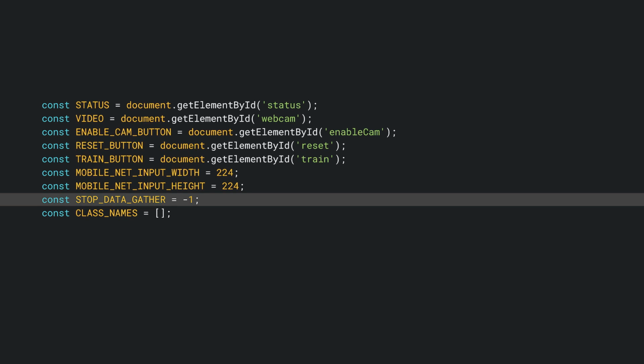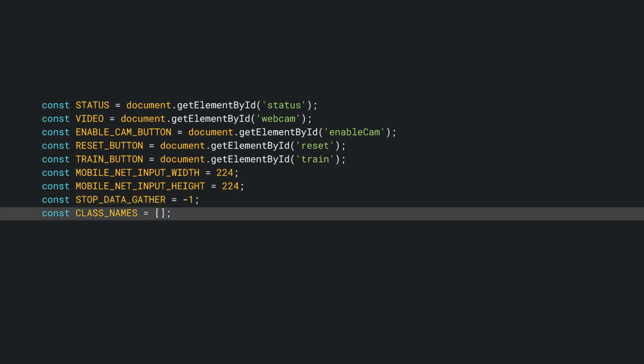Essentially, this stores a state value so you know when the user has stopped clicking a button to gather data from the webcam feed. By giving this a more meaningful name like this, it will make the code much more readable later on when you use it. Finally, you've got an array lookup called class names that holds the human readable names of the possible class predictions. This will be populated later.